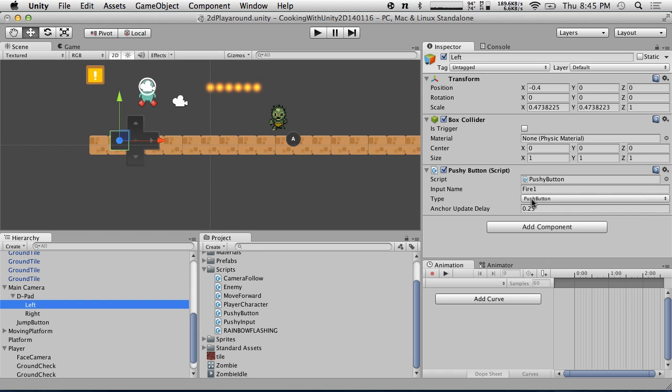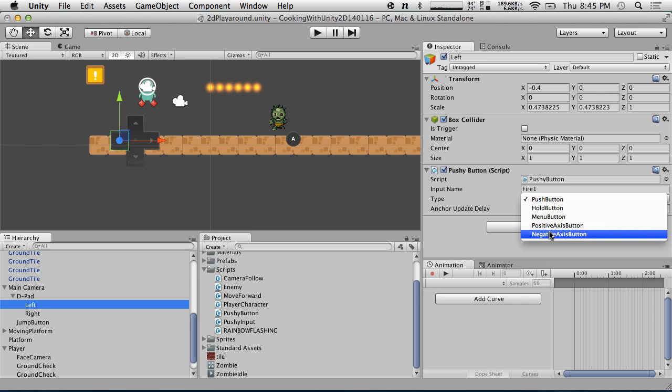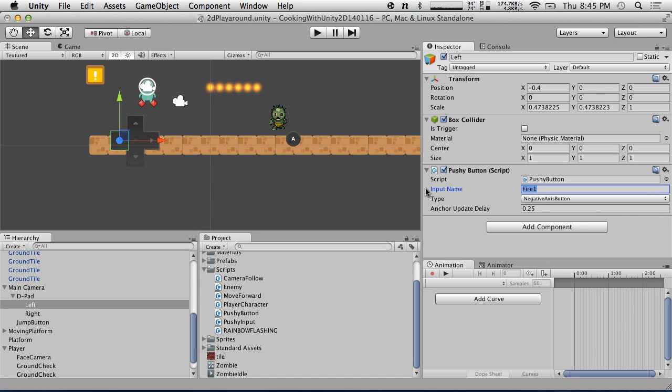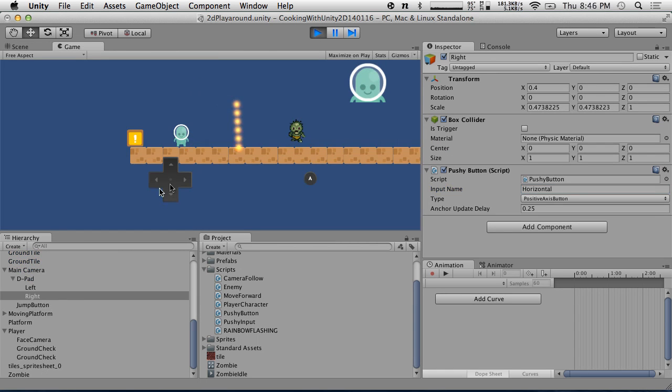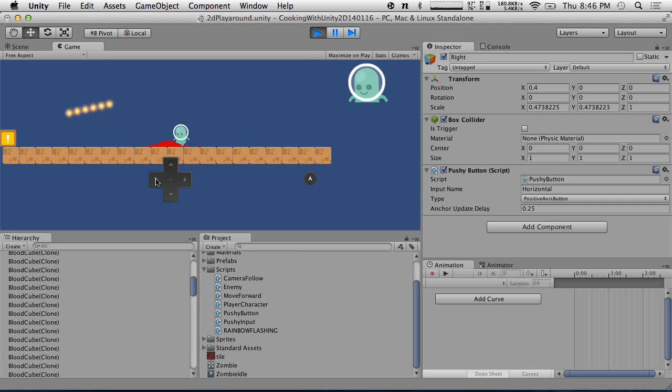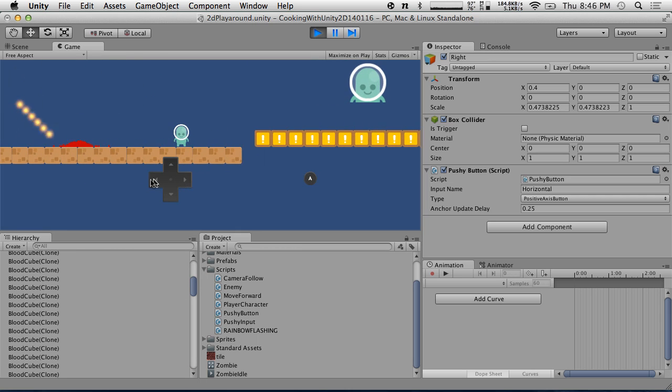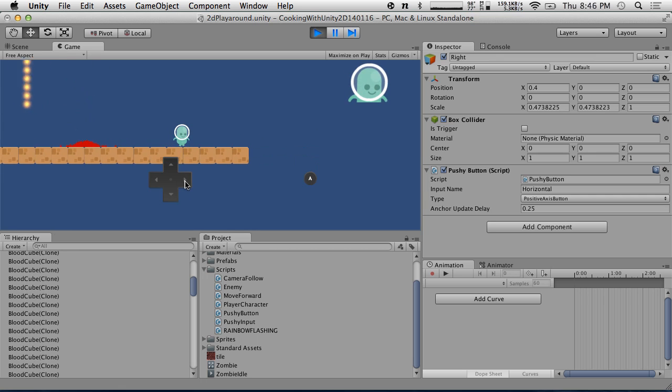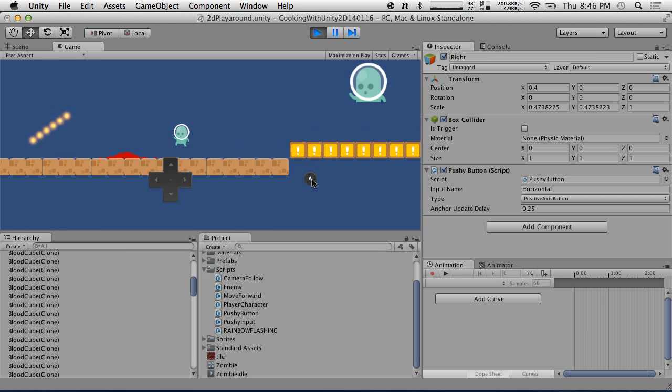And the first one is going to be a negative axis button, and this is going to be for horizontal, which is defined in our input manager. And then we're going to do the same thing here, except for positive axis button, horizontal. And I'm going to hit play, and bam, I'm moving right there. I can just kill that guy by touching him because we didn't work on his collision very much. So now I've got left and right, and I've got jump.